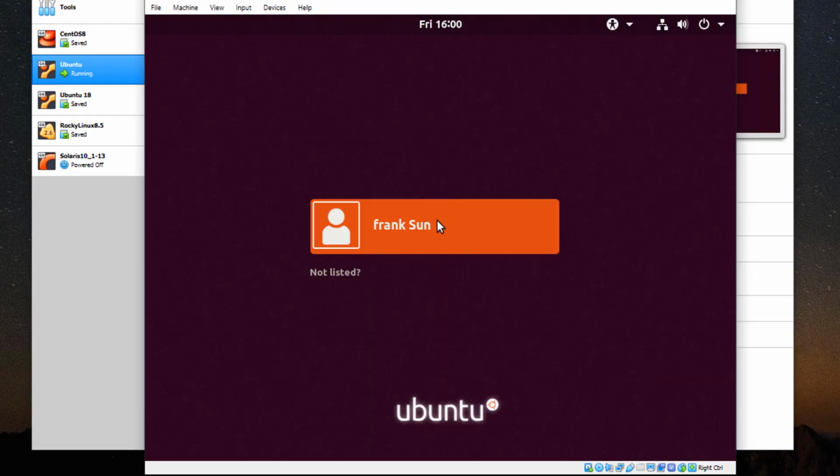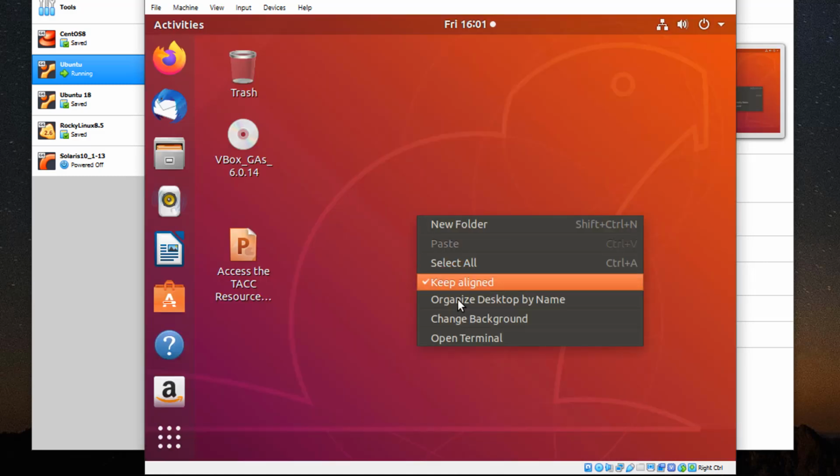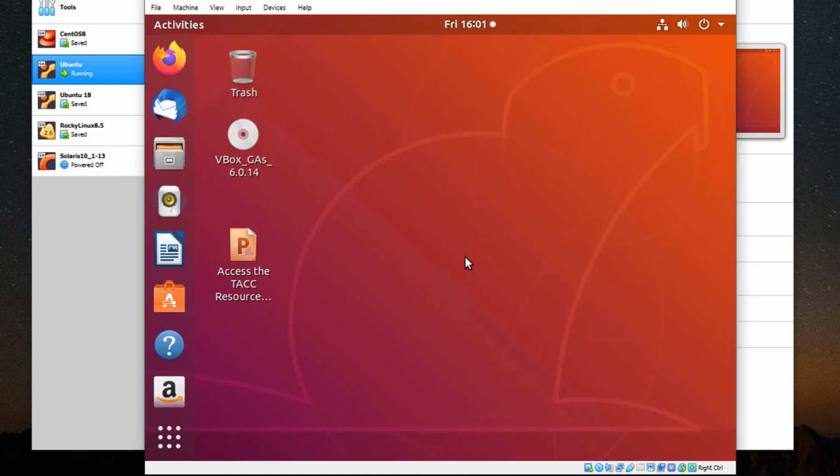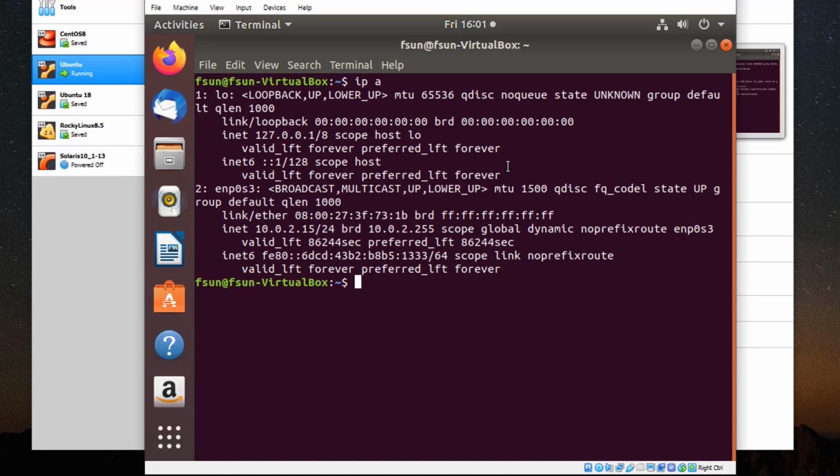Okay, after system startup, log in. Okay, let's open a terminal. First, let's look at the IP address. You see here, the localhost is 127.0.0.1. There is another network here, it's 10.0.2.15.